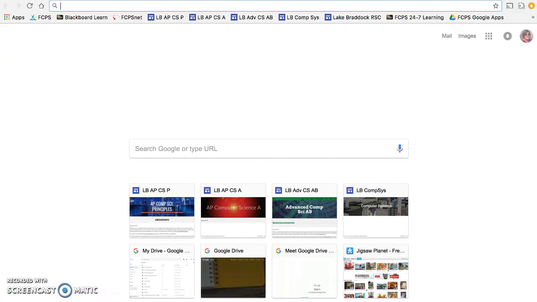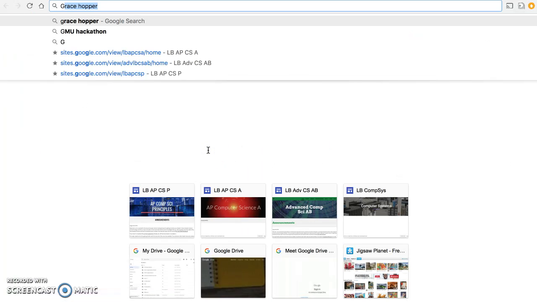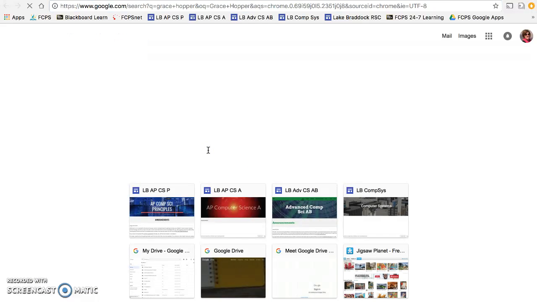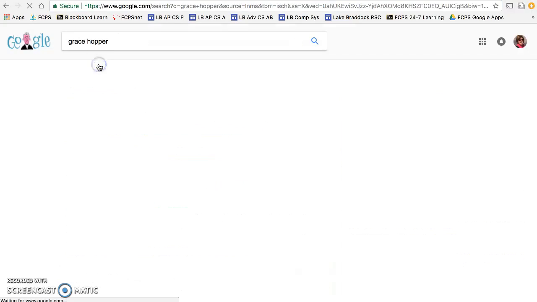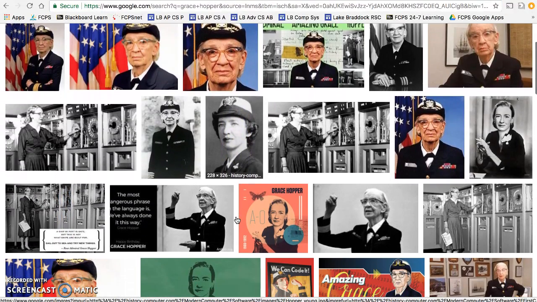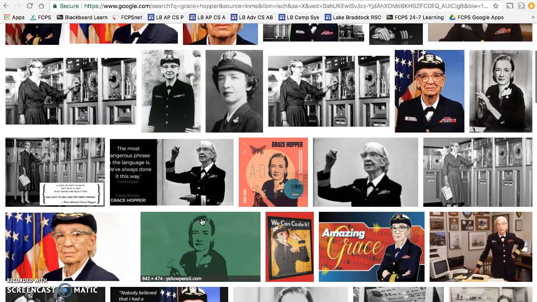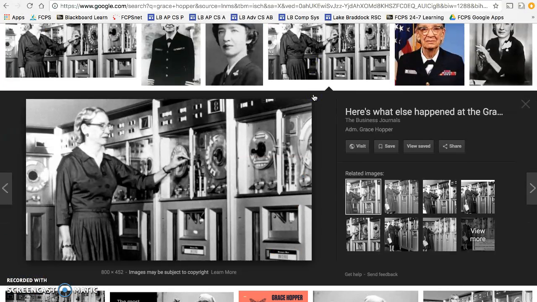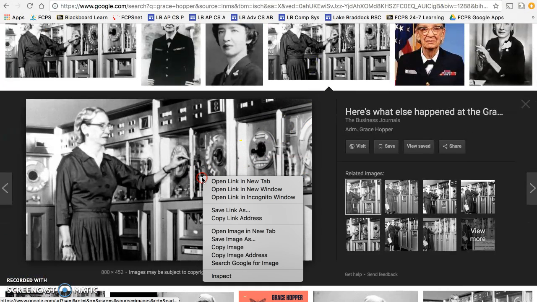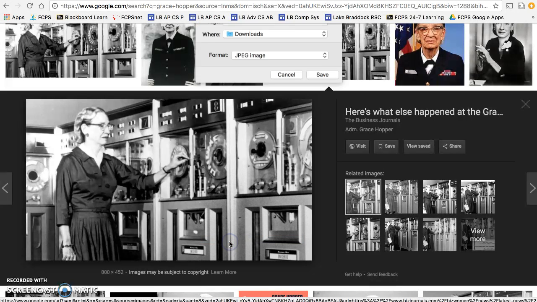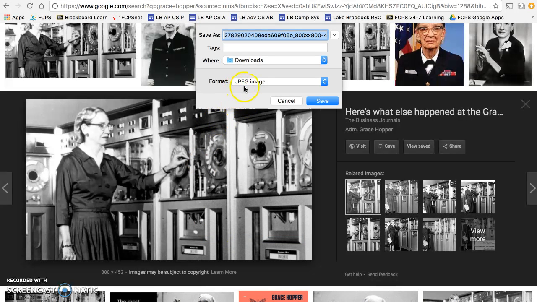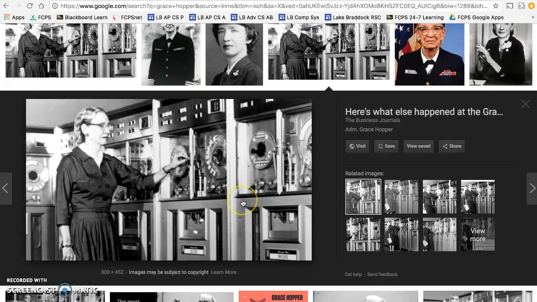So if we go to a new tab and you just type a name and click on the images. So Grace Hopper's another well-known woman in computer science. So if we find an image we like, we can right click on it and say save image as, and so I have a Mac, so it looks a little different. You want to make sure you have JPEG or PNG, I think, just to be safe. So I'm going to call this image breakout, and then I will save it. So this will download it to my computer.